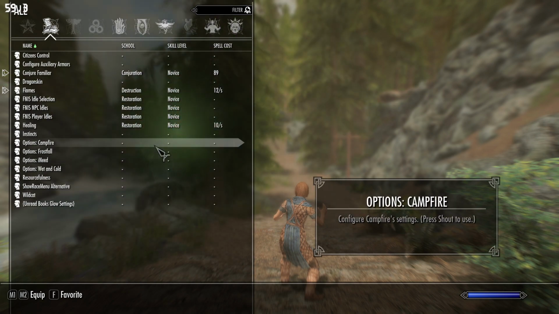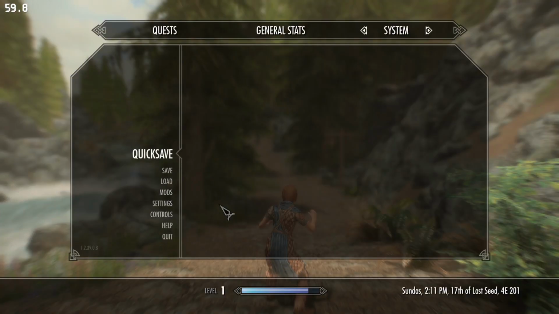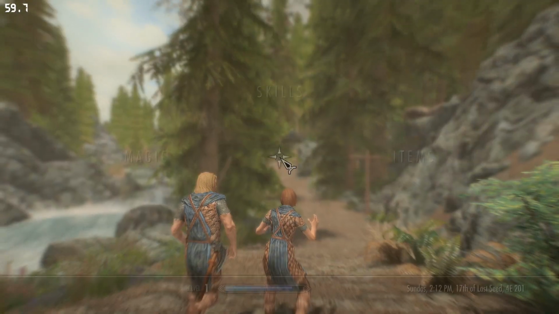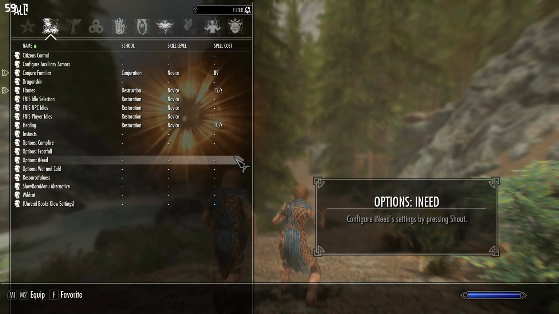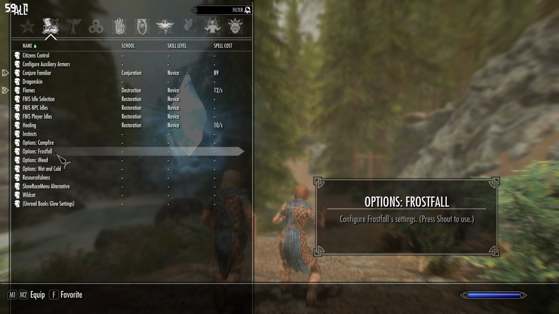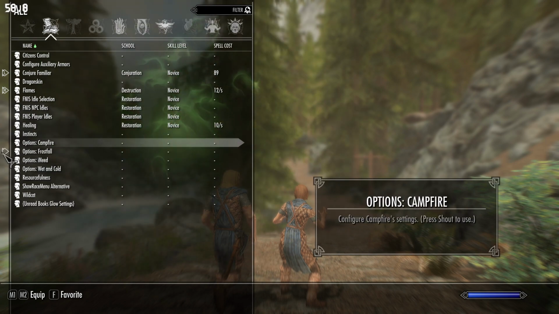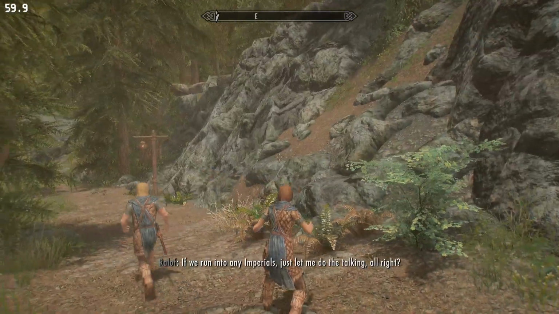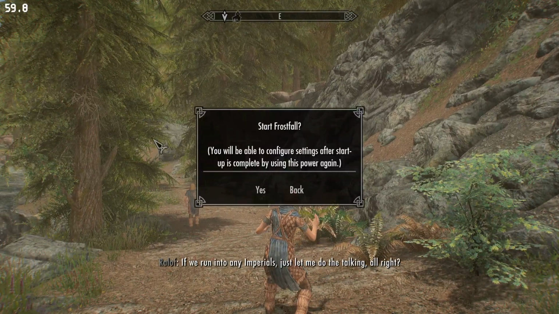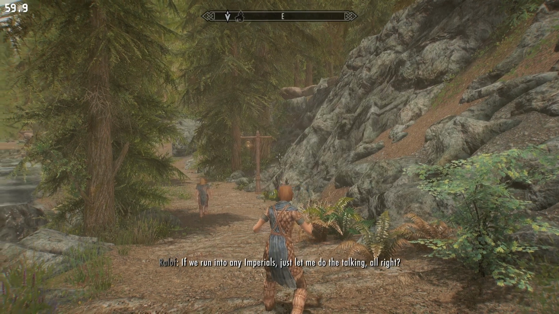We don't have an MCM anymore. You'll notice we don't have that mod configuration menu anymore. It's because we don't have the script extender yet for SE, but that's okay, because we have the ability to configure a lot of the stuff that had MCMs with spells and powers. So for instance, Frostfall, I can click this one. You'll notice it goes with an arrow like this. That is what it looks like for your shouts and stuff, right? So if I use my shout with that key, I can start Frostfall that way. All right.